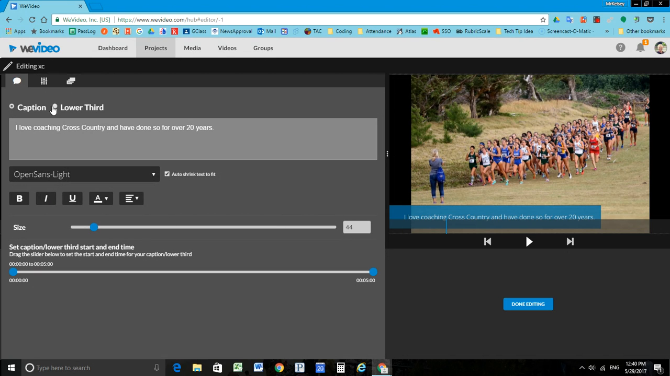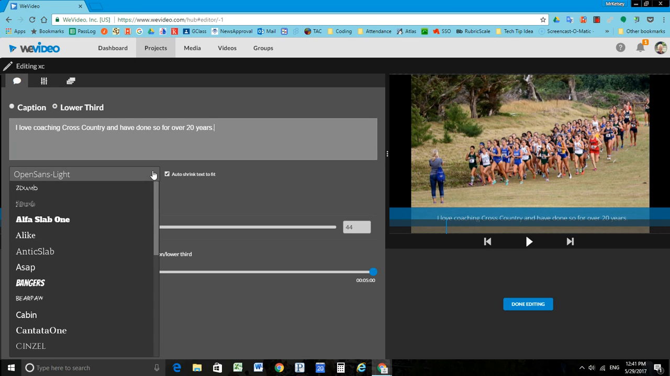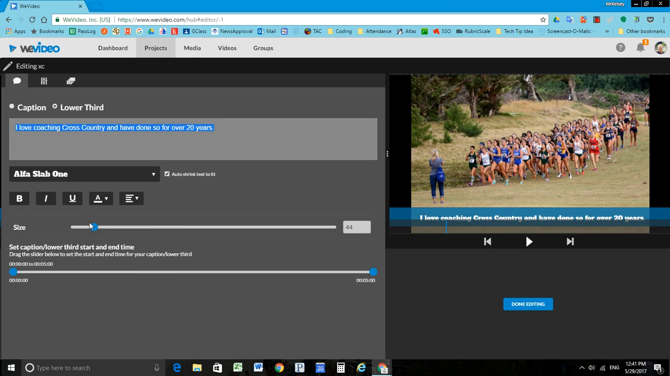You can decide where you want this. Either a caption is kind of pushed over to the left, or lower third goes across the whole bottom. Again, changing the font if you want to, the size if you would like. Keep being careful not to make it too big, otherwise it will overlap. As you can see, I made it a little big and the word years went down there.